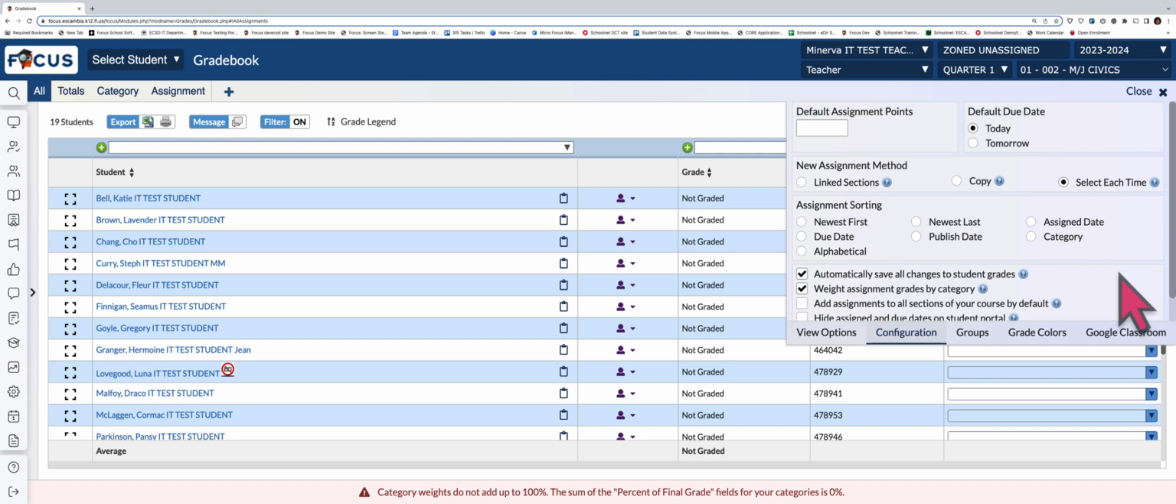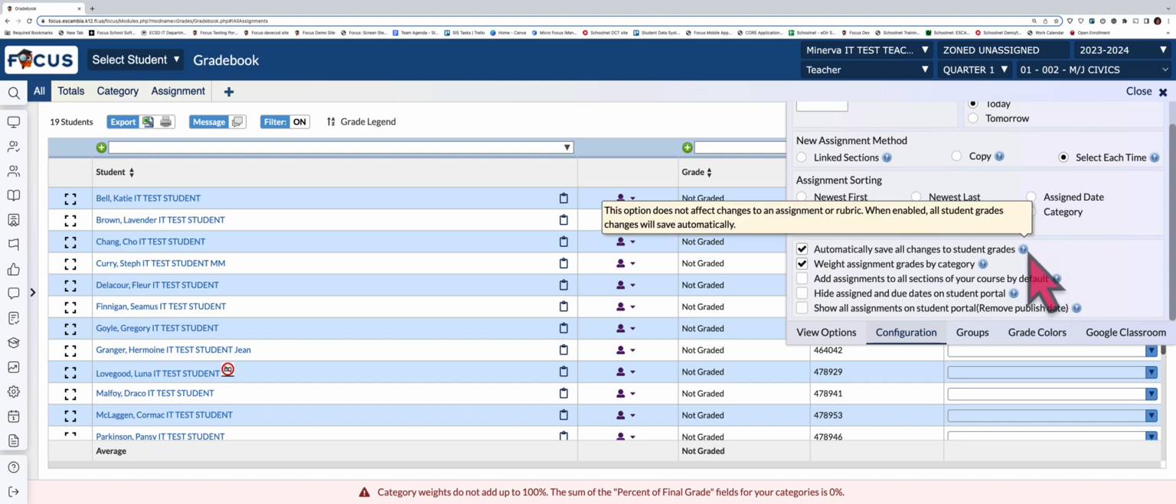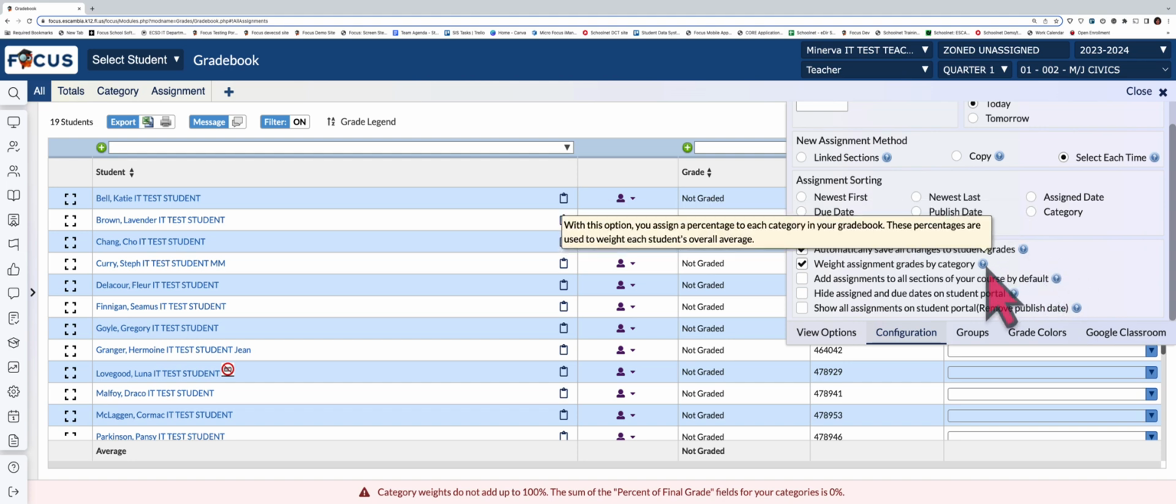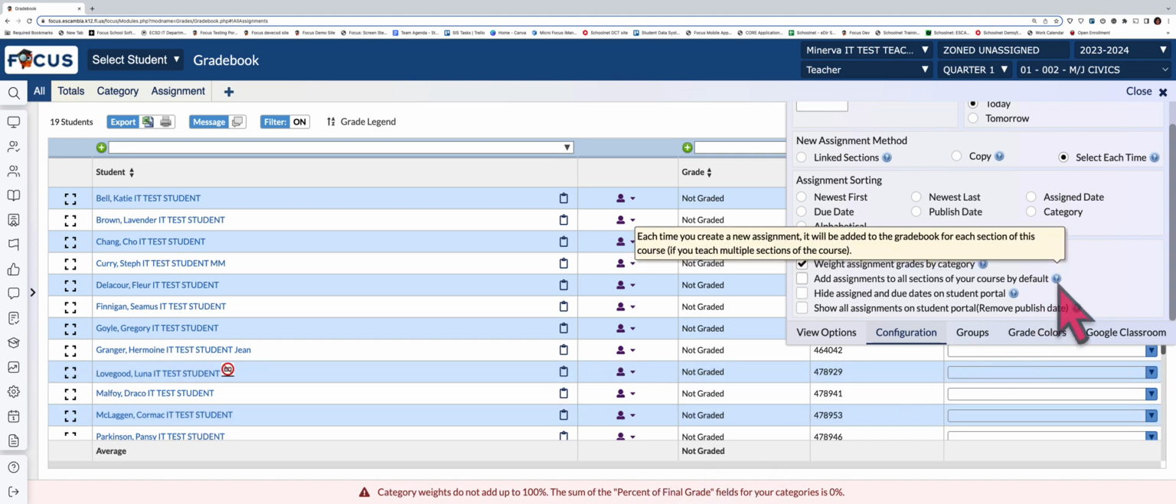Your assignment sorting gives you various options on how you want to sort your assignments. Other defaults include automatically saving all changes to your student grades and weighting assignments by category. Now, note, if you have this turned on, you're going to see an alert at the bottom if your weights do not add up to 100%. They must in order for grades to calculate correctly.